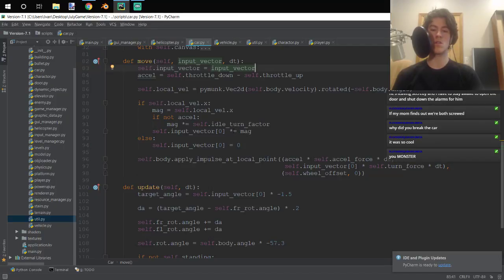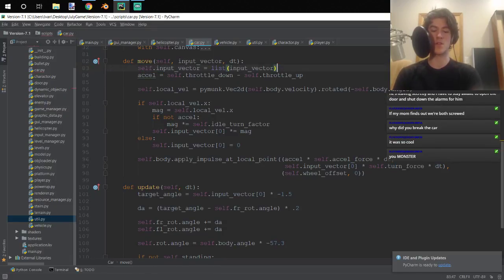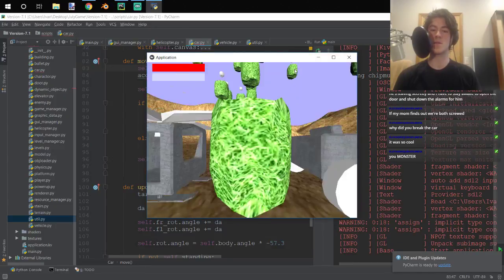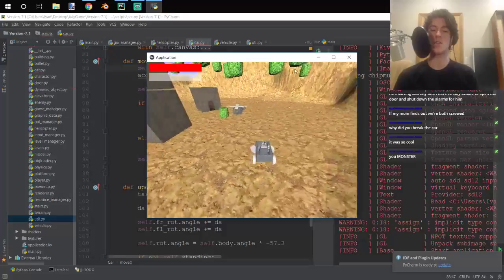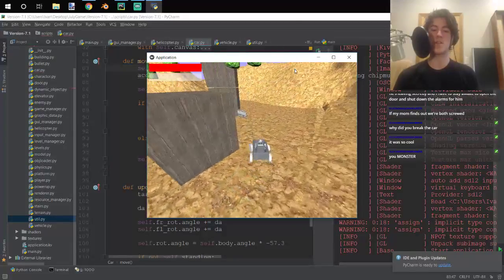Oh. Okay, yeah, I guess we need to do a turn value. Or we'll just do list input vector. It's a direct reference to the actual vector. So we're messing with the player's input. Yeah, we should be good now. It's a little like pointer error thing.